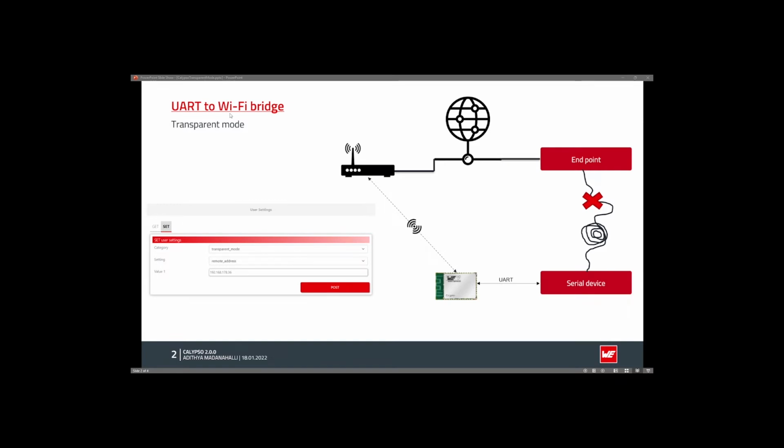Let me give you an example for such an application. You have a device with a serial data interface that needs to be connected on to an existing IP network. This is a typical industrial cable replacement application where you have a logging device in the field that needs to log data onto the databases that are present in the existing IP network.